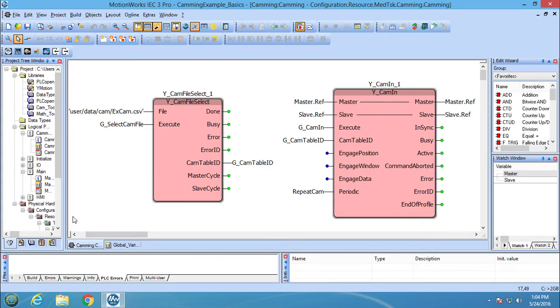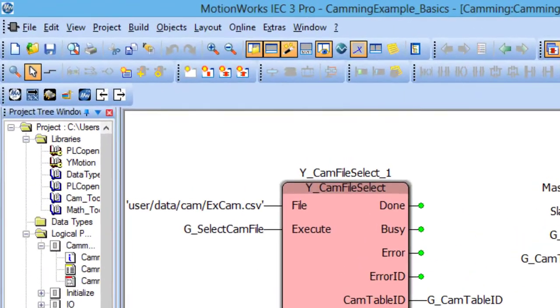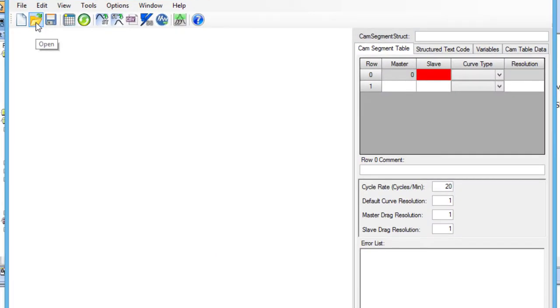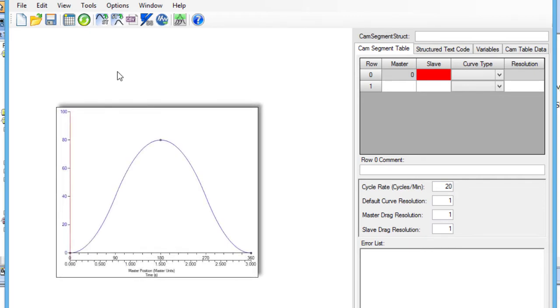Let's see how. To open the CAM editor, just click on the CAM editor button that is located next to the hardware configuration button on the left side of the screen. To start creating the CAM profile, you just need to add the CAM segments to the CAM segment table. For this CAM, I have two CAM segments. The first one is when the master goes from 0 to 180 degrees, and the second is when the master goes from 180 degrees to 360 degrees.